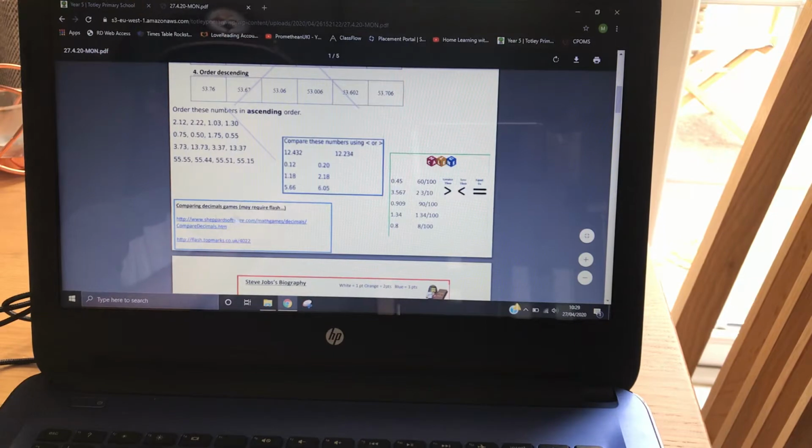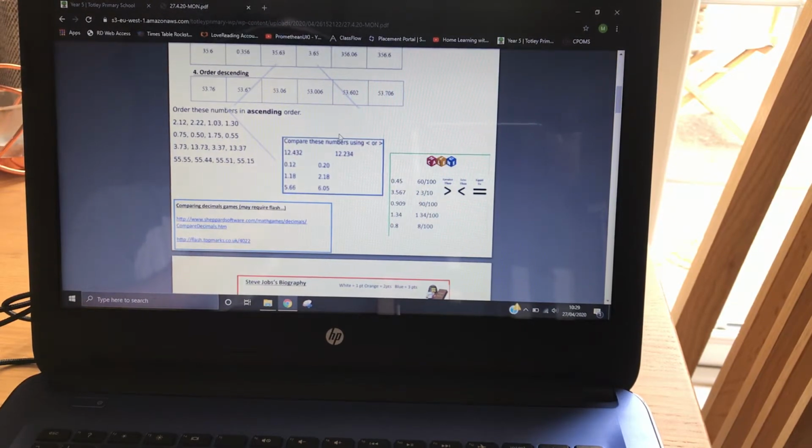I've also put here a couple of decimal games. You might want to do them first and then do this as a bit of a recap. You might want to do them afterwards. You might want to go with them halfway through if you're finding this a bit tricky. But all of this here, very much our standard year 5. It's a combination of comparing decimals and place value, really, isn't it? You need your place value knowledge.